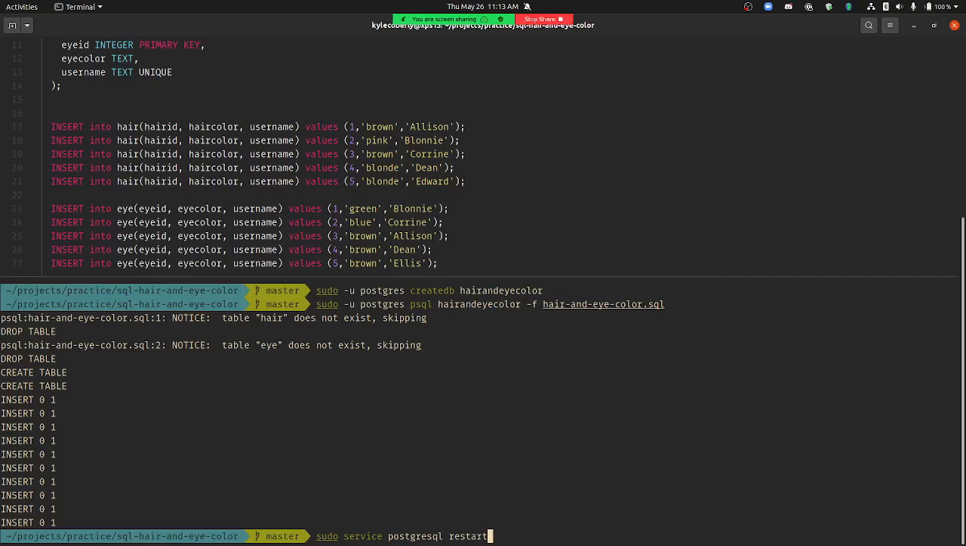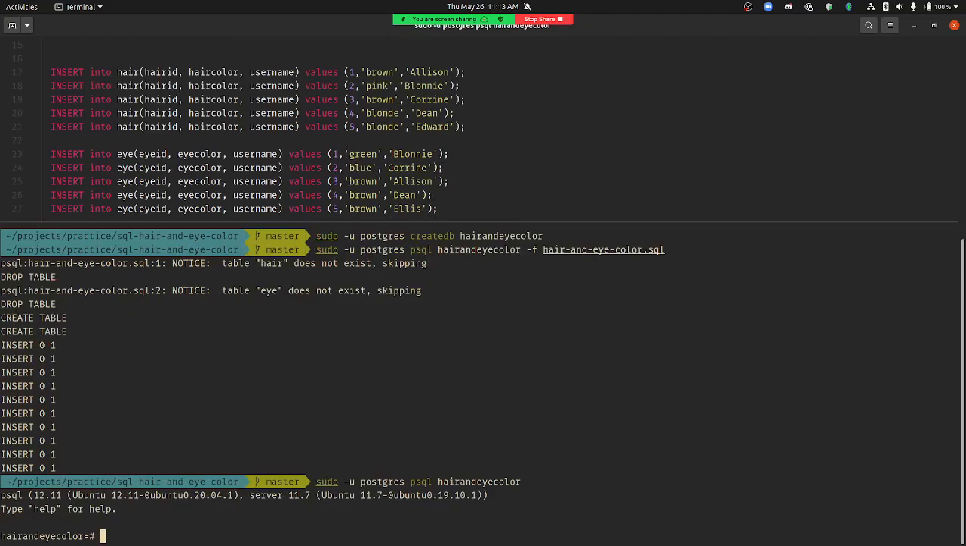Cool. So once we've done that, this hair and eye color database has 2 tables with 5 records apiece in them, and that means that we can use psql to go into that database and explore. So the way that we do that is sudo -u postgres psql hair and eye color. All right, now we're in.